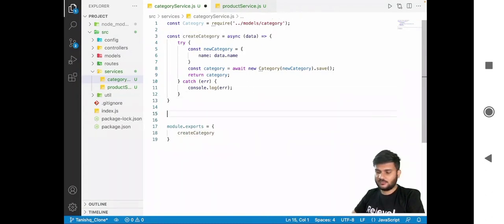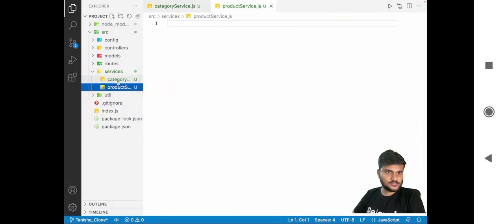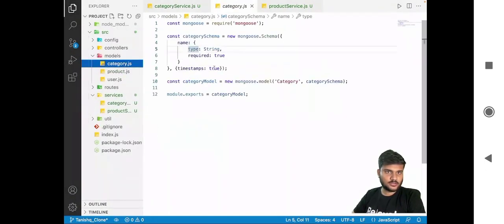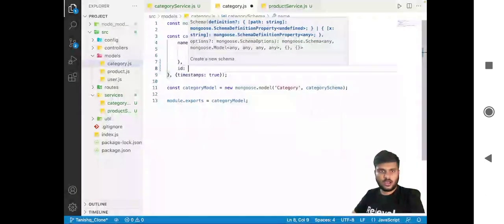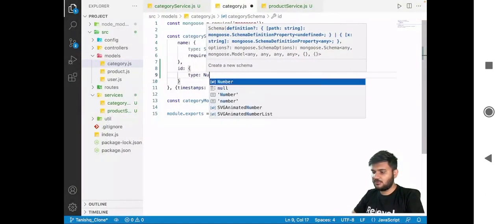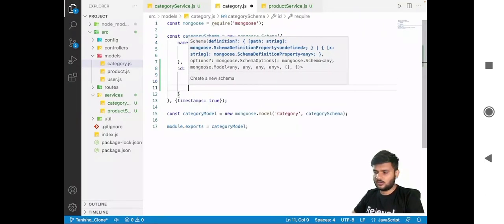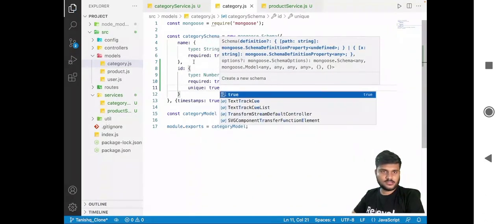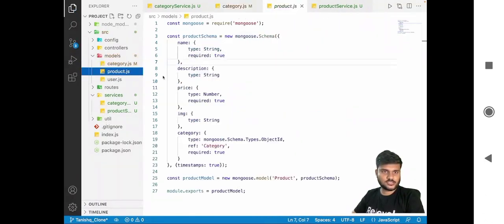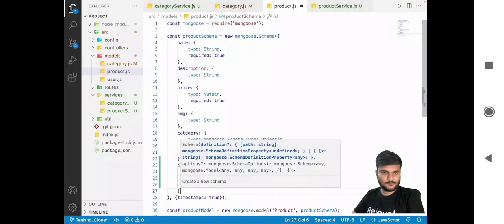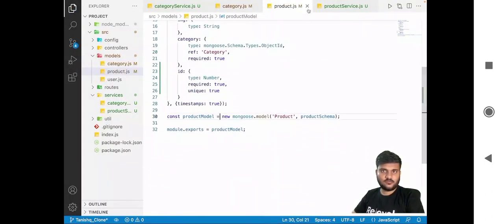Then let's add another function, const delete category is equals to we'll get, let's say, a category ID. Let's do one more thing. Let's add an ID into categories. So let's go to model category.js. Let's add one more parameter, ID here, which is of a type number and required true and unique true. The same thing we should add to a product, so that product also has got a unique ID. Okay, so for product also we have added.